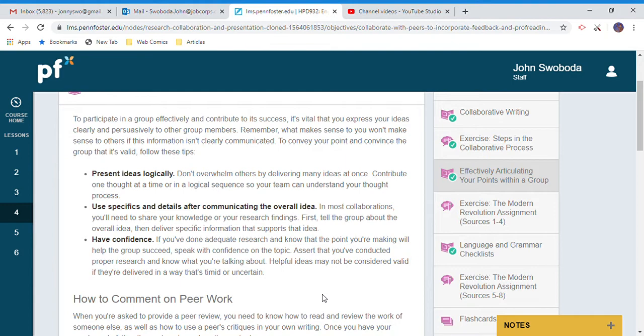So this one, present ideas logically, can be tough when you hit a brainwave, right? Like when something just suddenly occurs to you and you go, wait, I got it. And you say, we were doing it like this, but now we have to do it like that. Like that is better than this because this is that and that's this and this isn't that and that's this, and it stops making sense right away. So that can be difficult if you're the kind of person who has big ideas suddenly occur to them, and then they just let their words get ahead of their thoughts. So you got to stop, you got to think, and you got to produce some idea in a clear, concise way. Use specifics and details after communicating the overall idea.